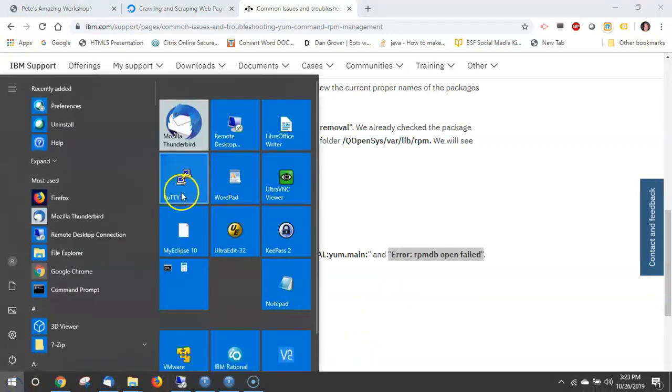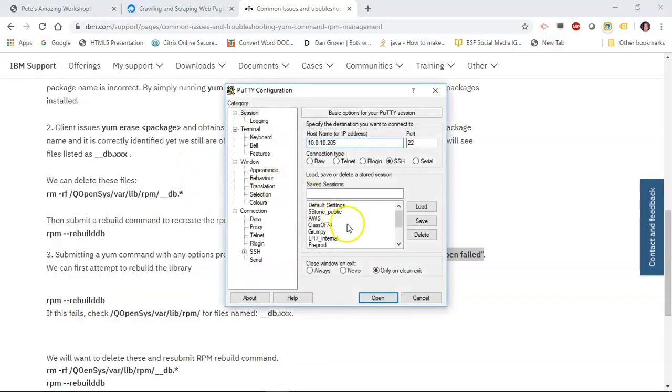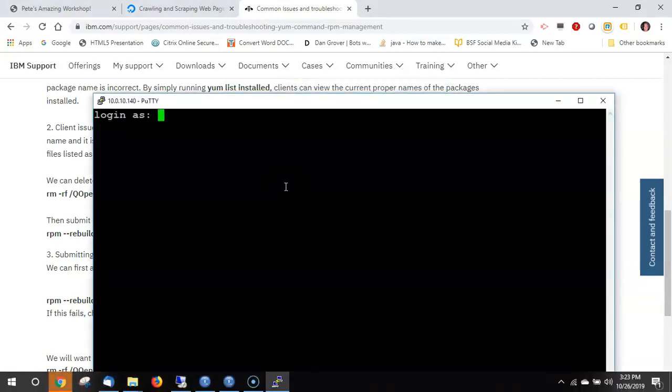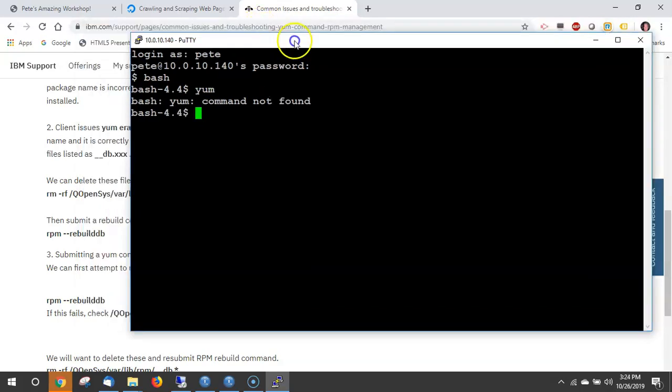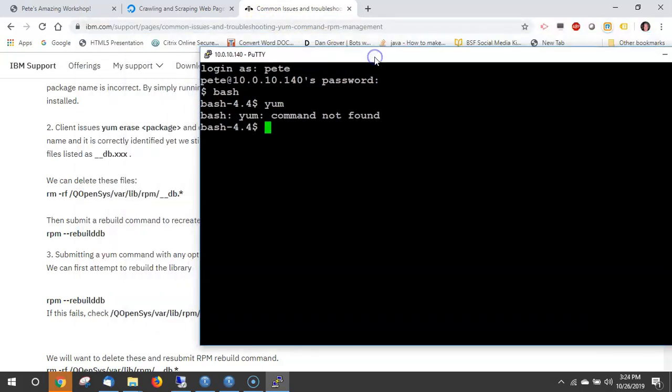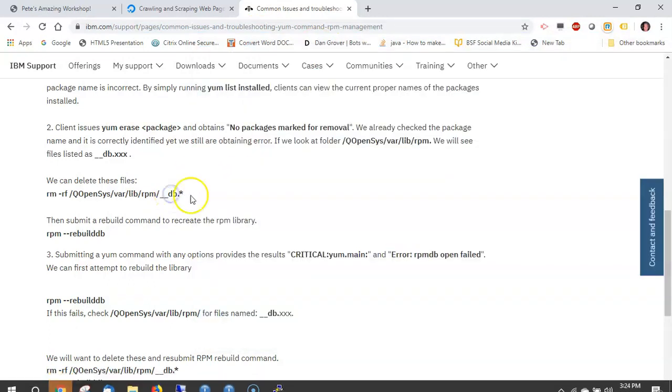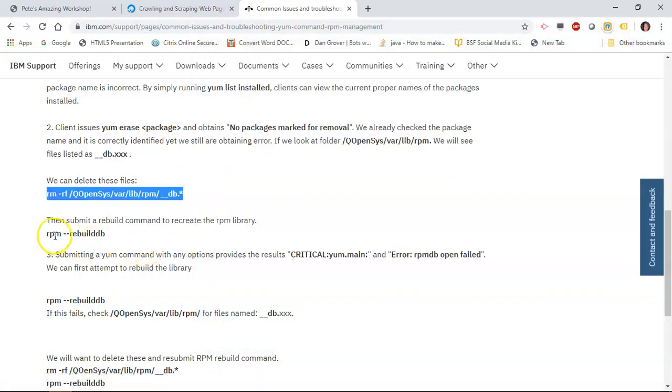In order to get to the IBM i, let's take a quick look here. I'm using PuTTY as my SSH client. Sign in. One of the commands that they were talking about using was yum. Let me jump over to bash here and just run the yum command, which isn't found. It also references, after we delete these database artifacts, which are listed here, running rpm rebuild.